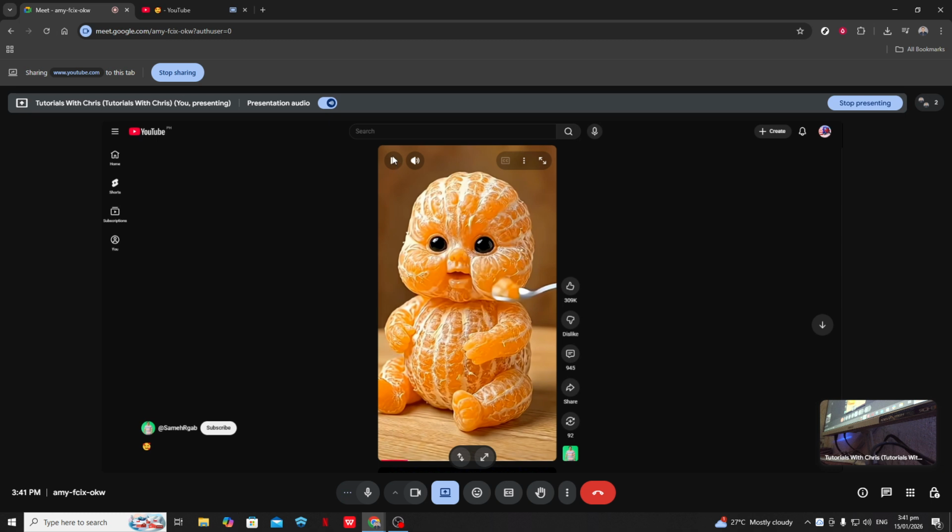The second option is to share your entire screen with audio, if your browser offers that feature on your device. This can be useful if your video is in a media player outside the browser, but keep in mind that participants will see everything on your screen.